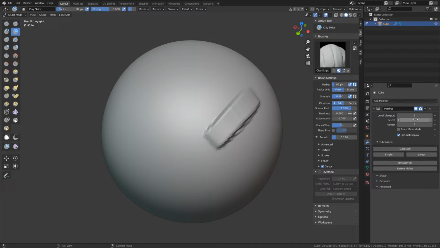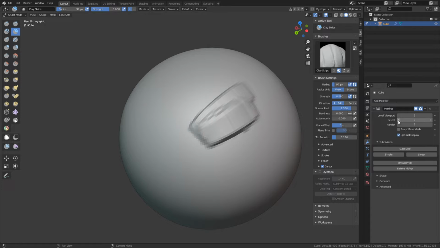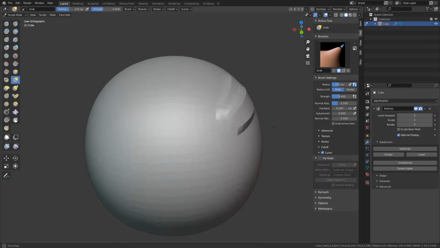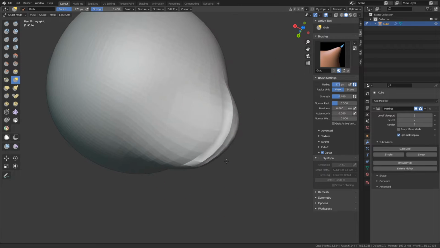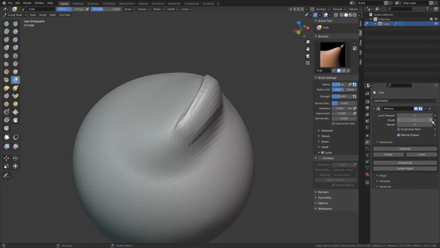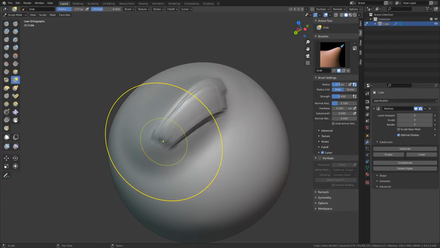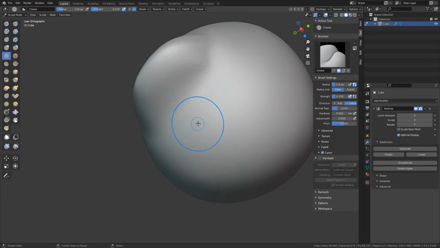So I am in the third level of detail, I can sculpt, but we can also go back to the second level and continue manipulating this mesh. And it is going to preserve the details along all the levels of detail. I can go back to the third level and the detail will be preserved.